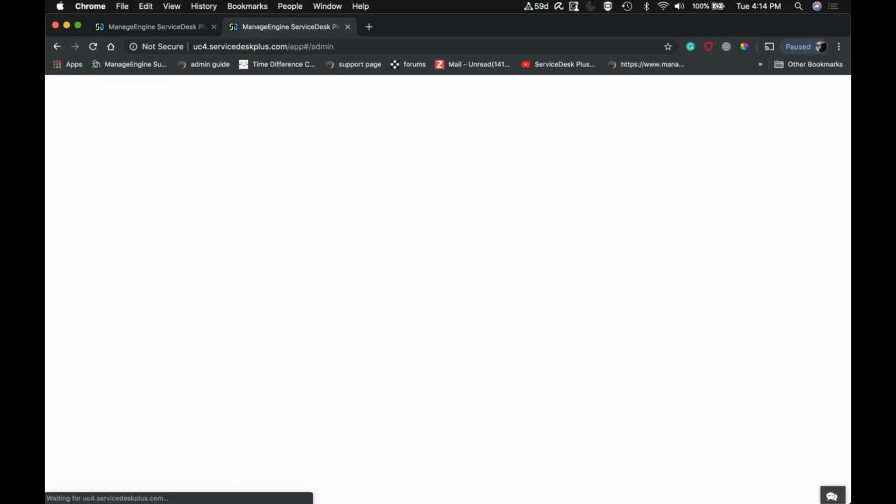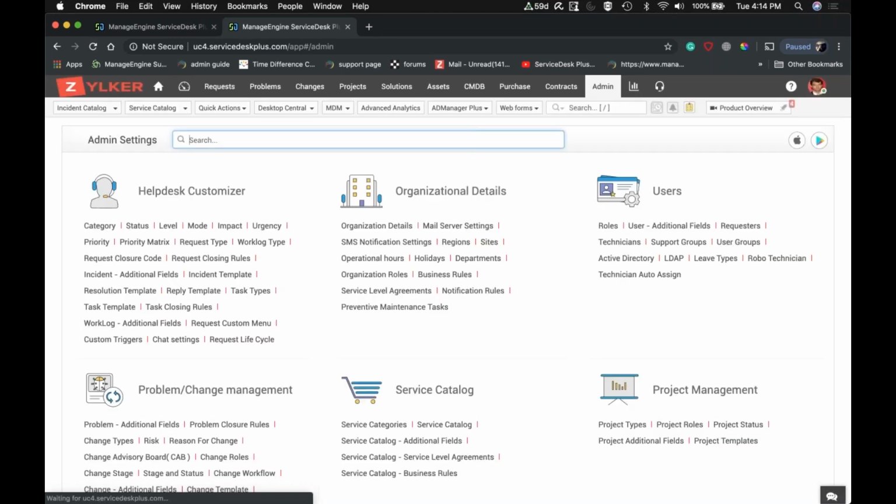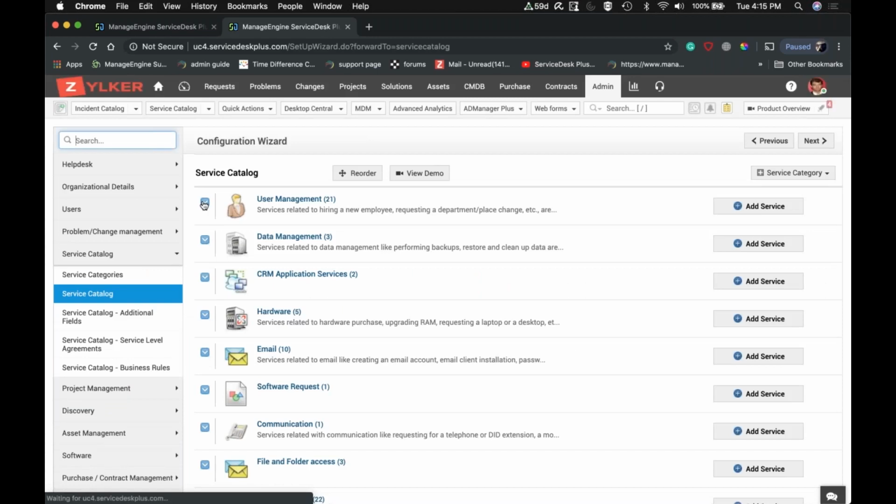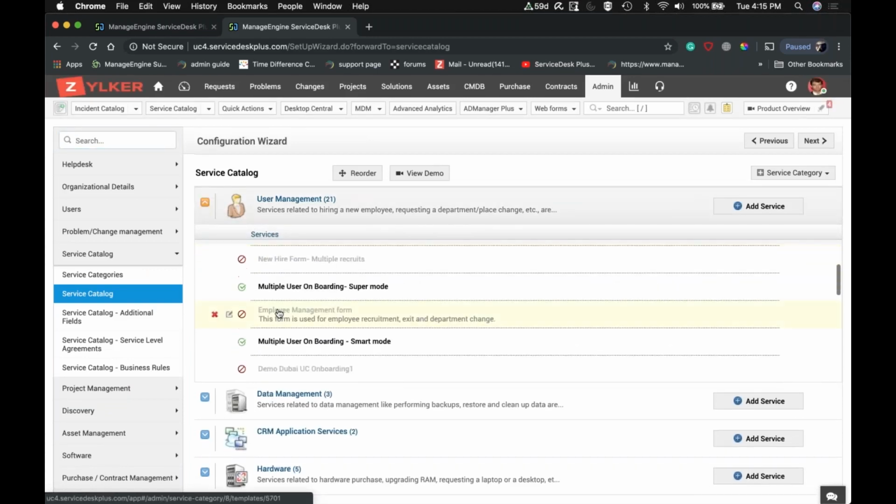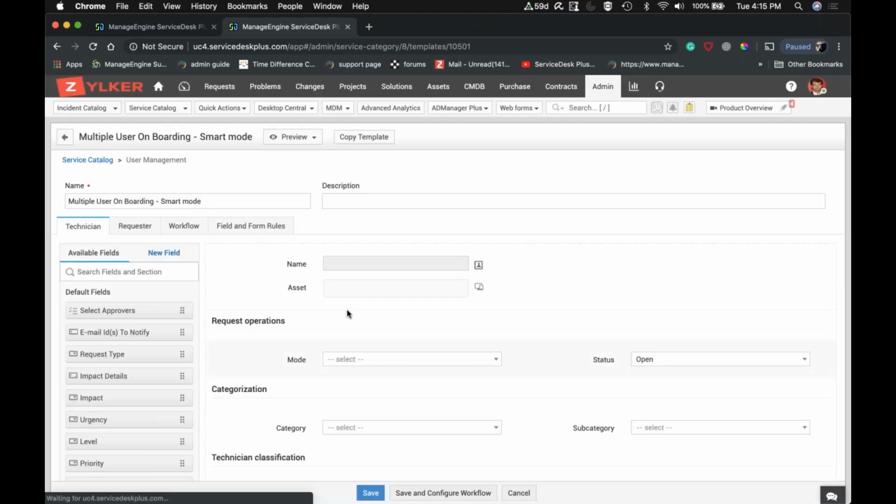So let us go into the admin section and dissect that form. I'm going to once again go to service catalog, user onboarding. The multiple user onboarding smart mode is the form that I've created to achieve this requirement. And how did I do that? This is where I would like to show you a feature called field and form rules. That's the last tab in the customization area.